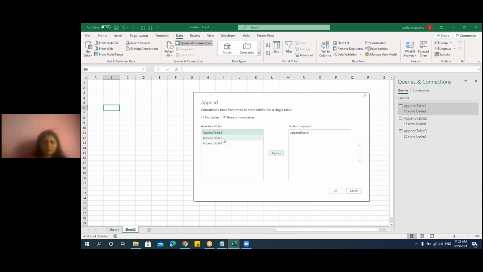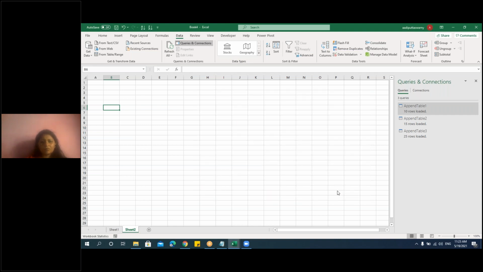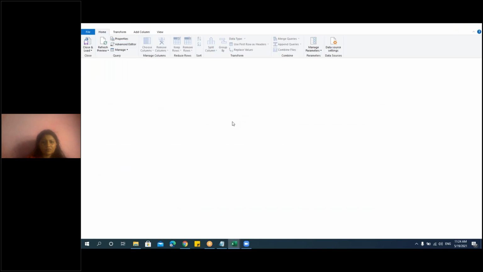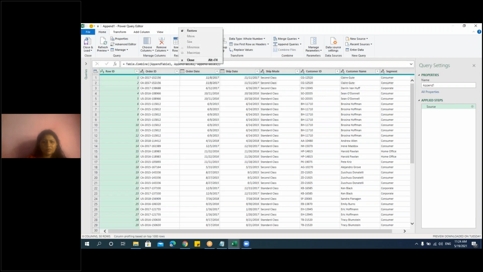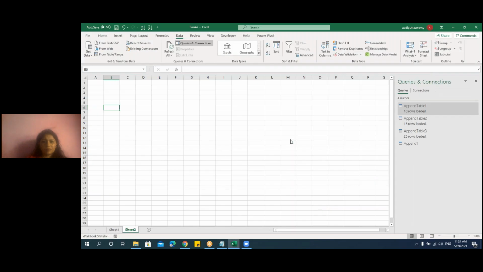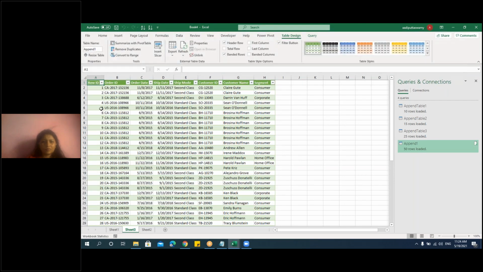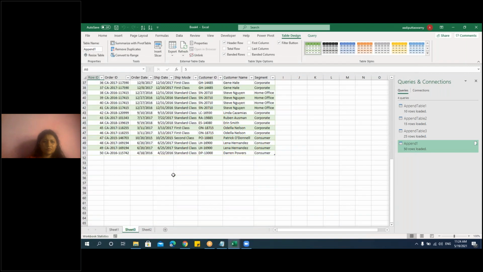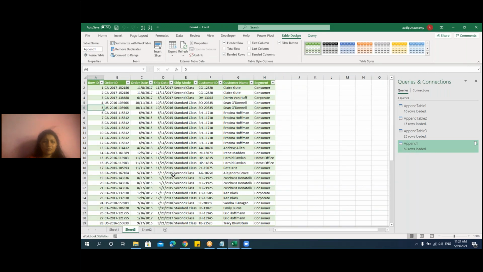Select table 1, table 2, and table 3, all the tables which we need to append. So here I've taken table 2 twice. I'll delete this. So I've taken table 1, 2, 3. I'll say OK. Once we say OK, it'll go to one window, that is Power Query Editor, where we can edit the data, but we don't have to edit anything. I'll simply close this. Say keep. I can see that the data from different sheets will be combined. This is for multiple sheets.